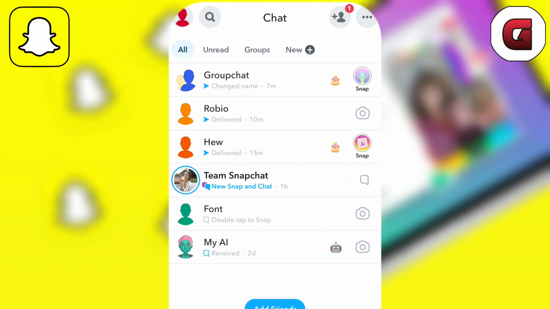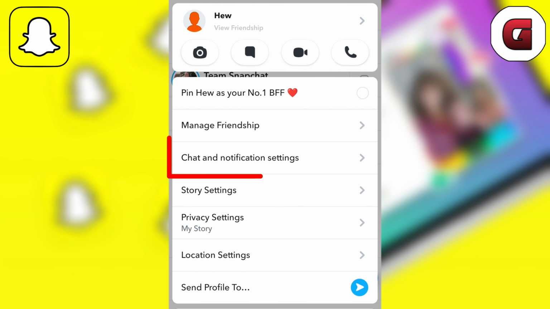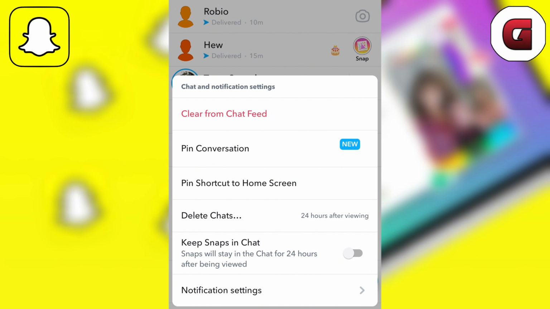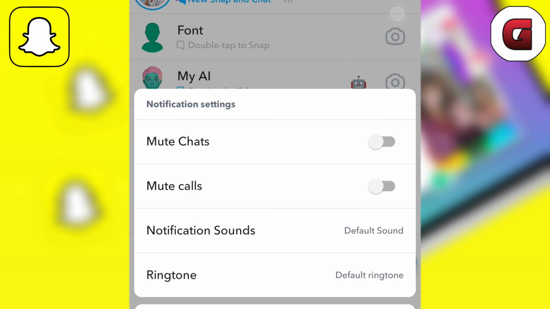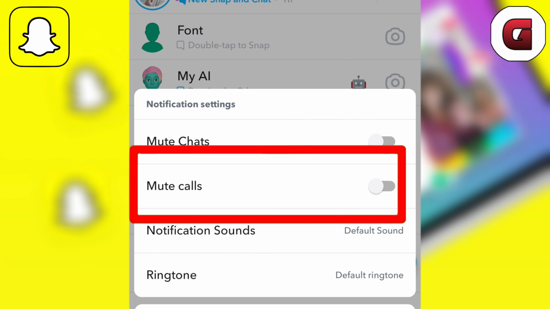To mute their calls, first, I want you to long press their profile. And then go to Chat and Notification Settings. And after that, tap the notification settings at the bottom. And then right here, you will now be able to see the mute calls option, so just turn it on to mute the call notifications from this friend.